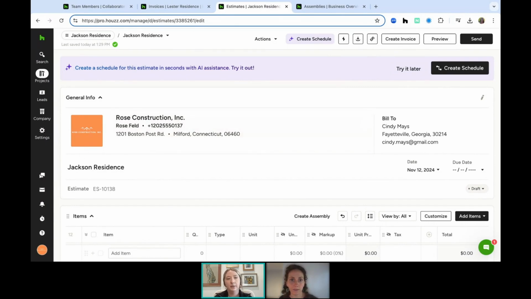It definitely saves you a ton of time in the estimating process, going from an estimate to a schedule a lot quicker. And then you can just drag your dates around and get everything in sync with exactly where you need it to be. So that's something really awesome.